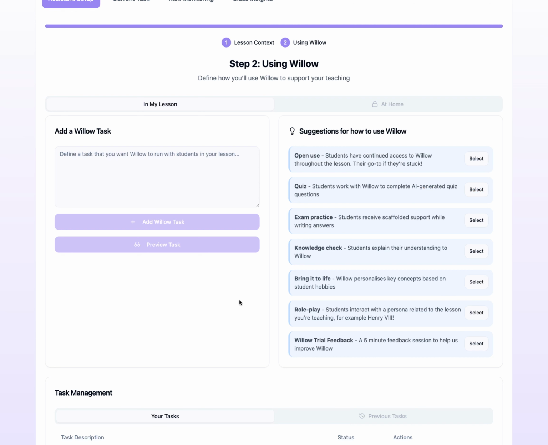After that, the teacher goes on to define how they would like Willow to interact with students. And this is the idea of the teacher defining what we call Willow tasks. So either they can define tasks manually, or they can use our intelligent suggestions for ways that they can use Willow and integrate Willow AI assistants into their lesson.